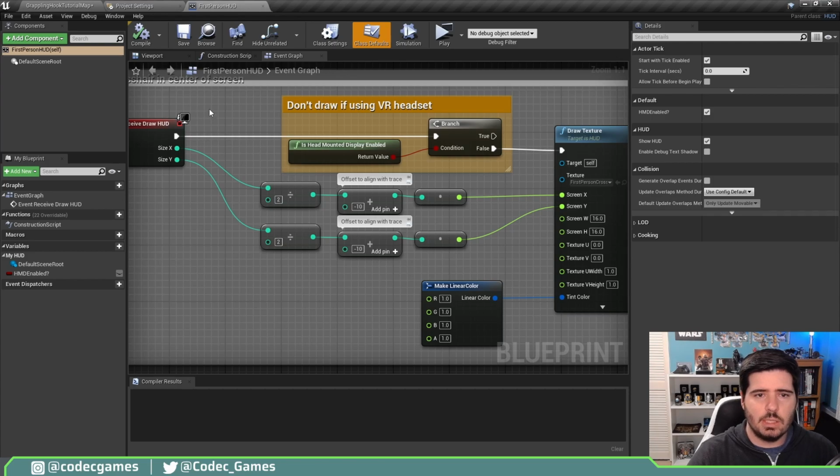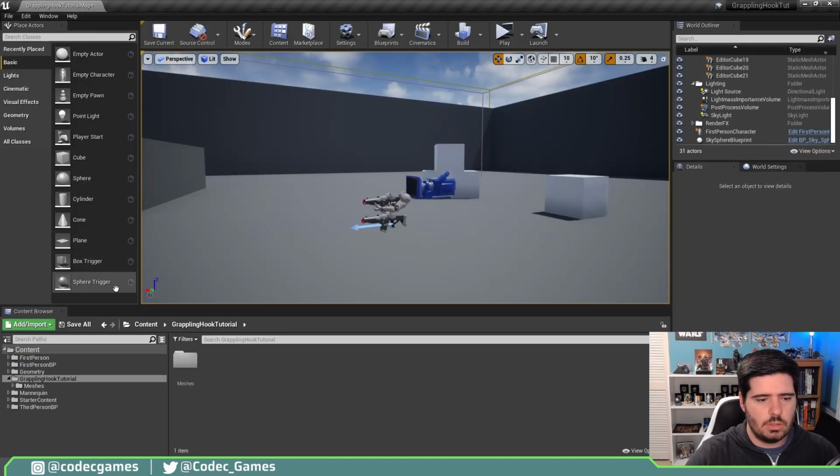And second, in the first person HUD blueprint, I did add in this offset so that our crosshair will actually line up with a line trace that we're going to be making later. So if it looks different on your screen, it's probably because this offset isn't there. So with that, we can go ahead and get started.